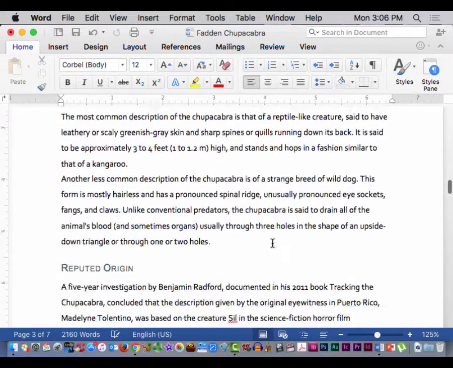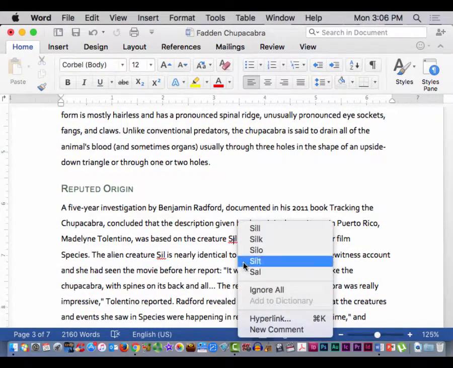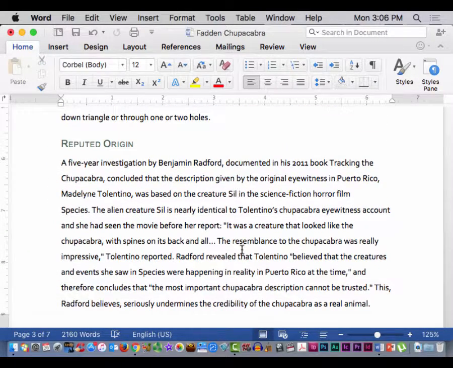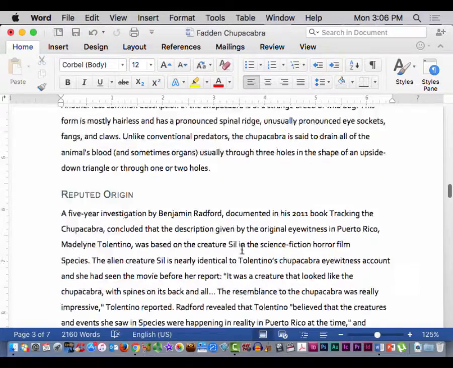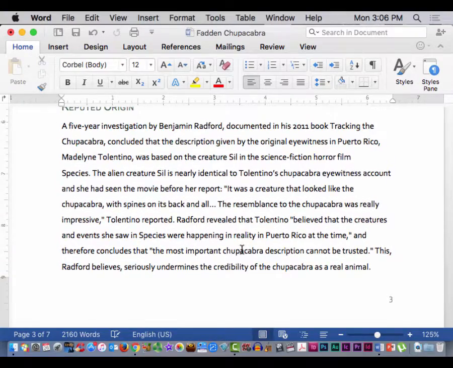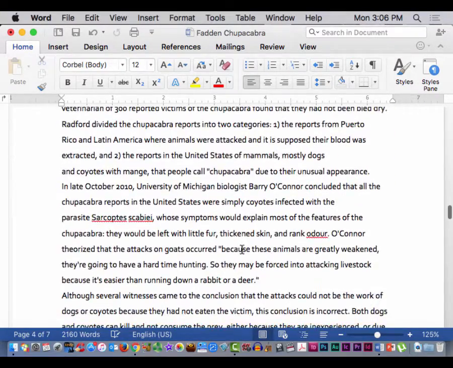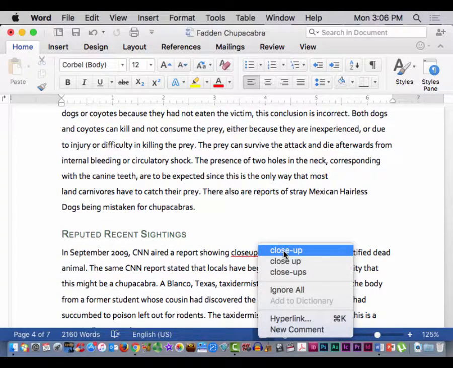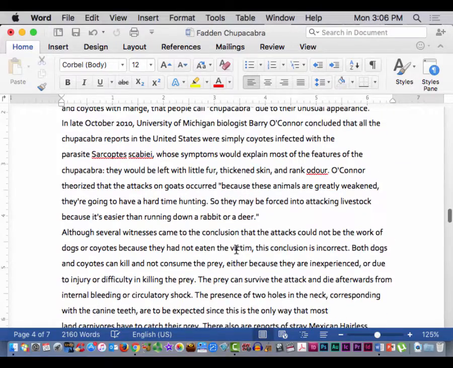How about close-up? I'm sorry? What about close-up? Close up. Is there supposed to be a space? I'm not understanding what you're saying. Under reputed recent sightings, close-up, should there be a space between close and up? You're probably further ahead of me. Repeated sightings. If you right-click, that actually should have a hyphen. Thank you for calling that out.